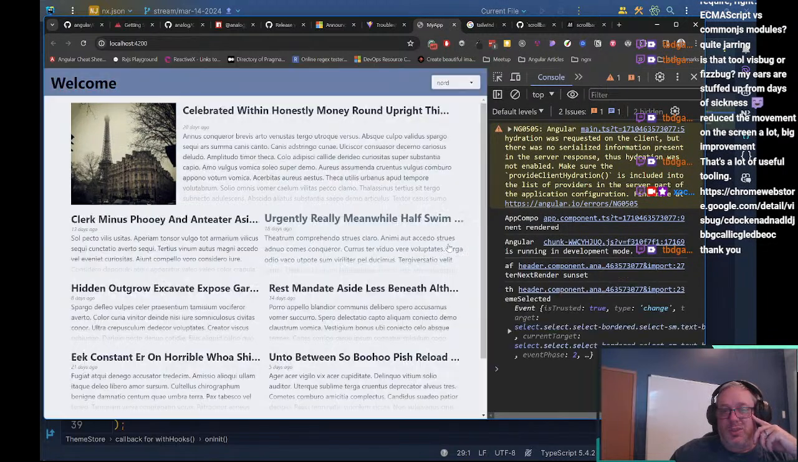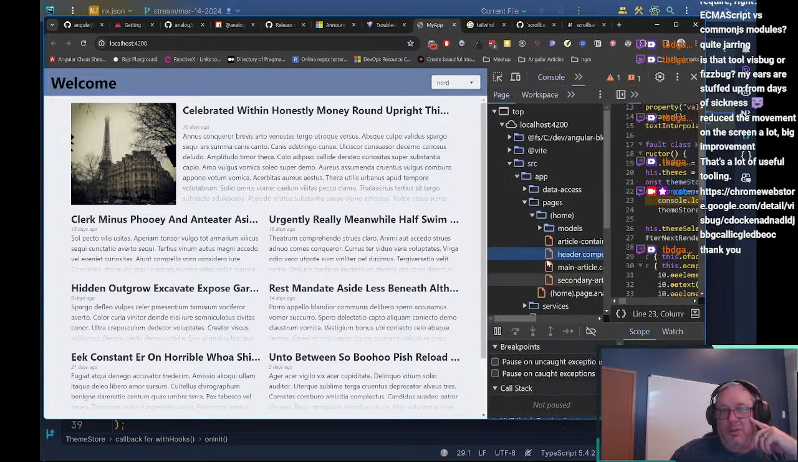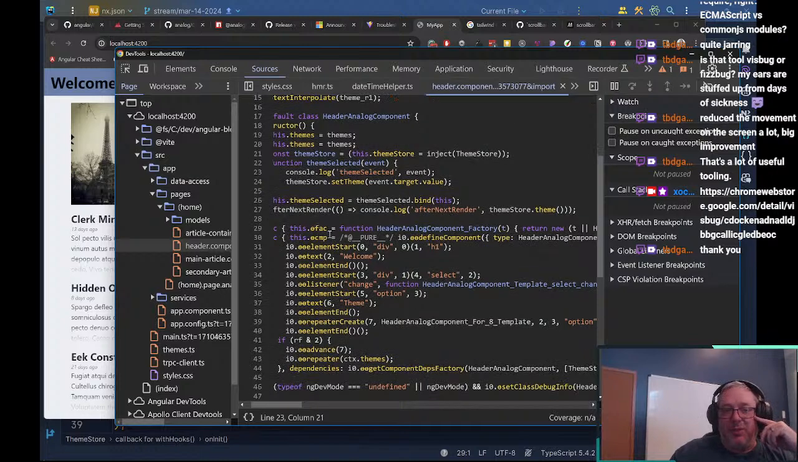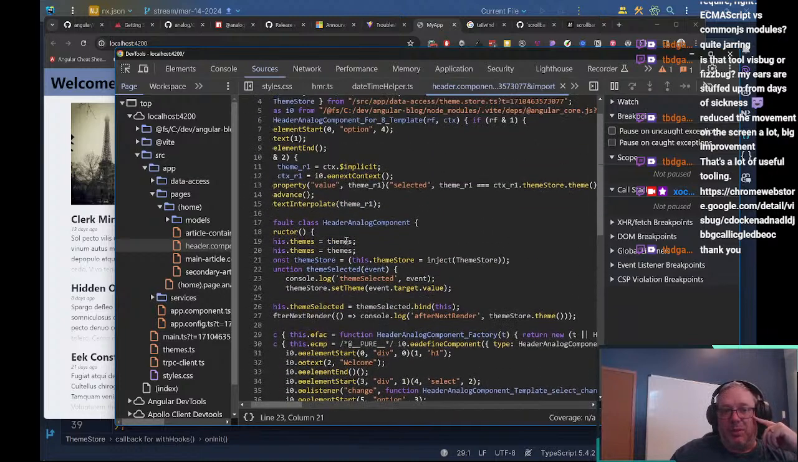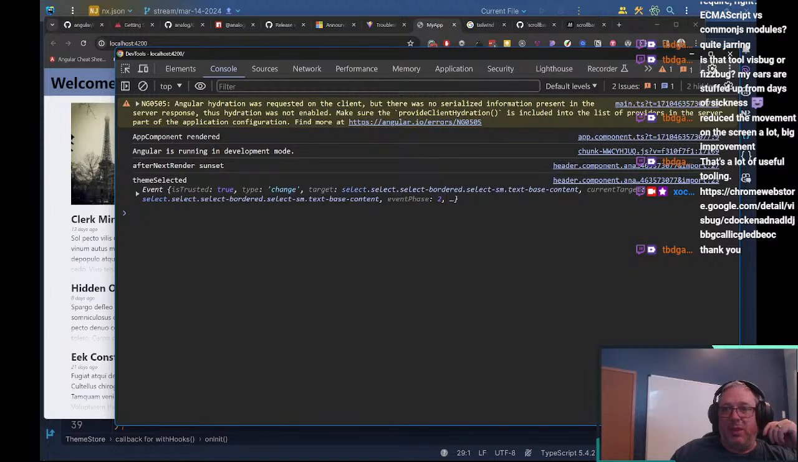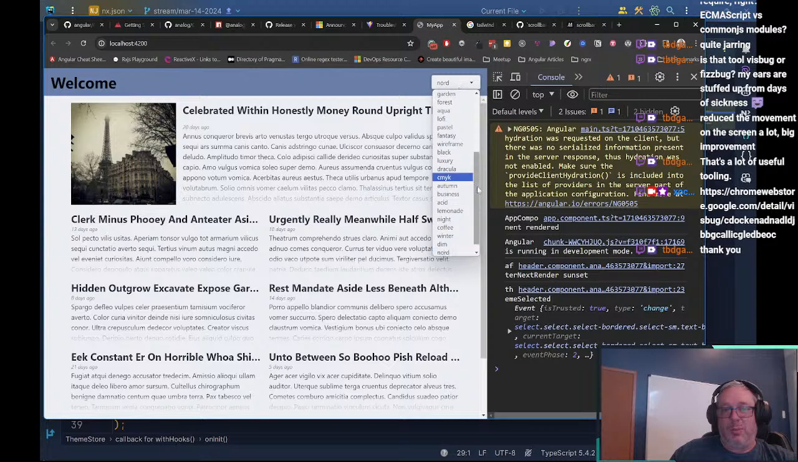Oh, that's interesting. So when I change this, it's writing that event. Where's that coming from? Header component. Should get some of this console logging out of here so that we aren't logging a whole bunch of stuff. So the header component is doing our logging for us. Let's go see what we're logging in that header component.